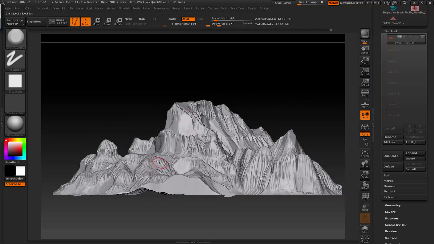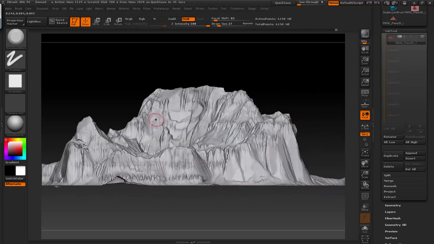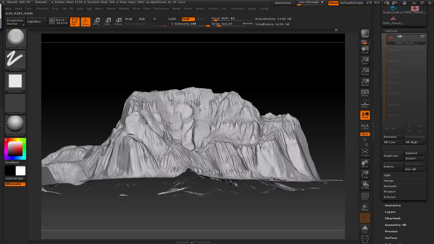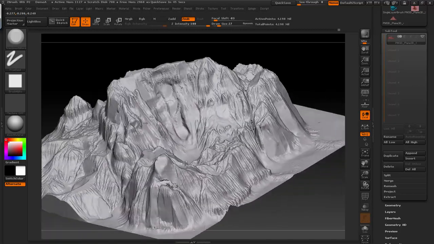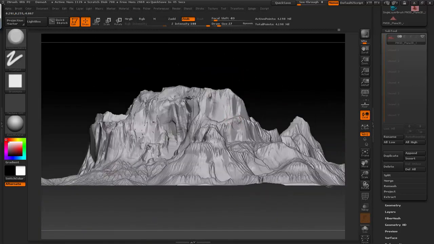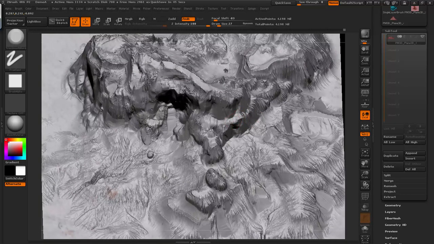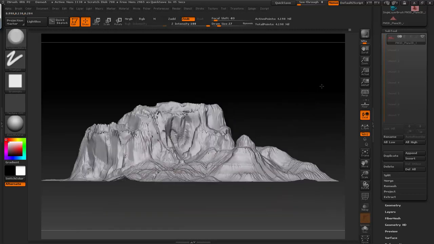Let's just keep pushing this around just a little bit. Here we go. Here we go. Kind of trim some of that up.